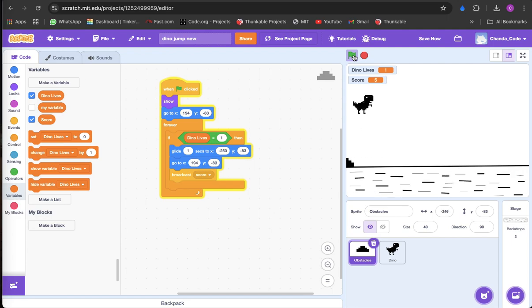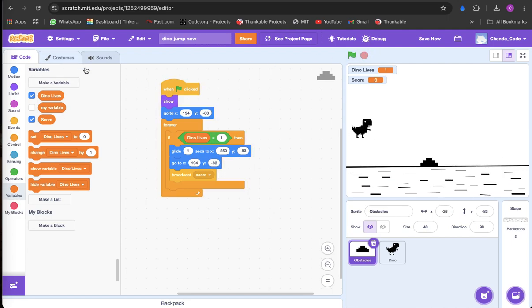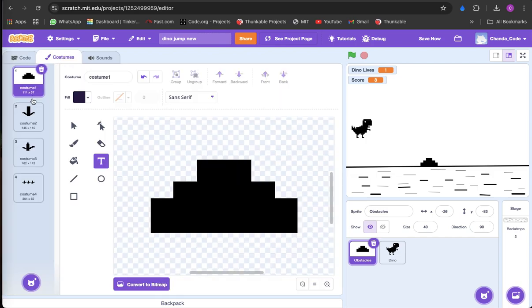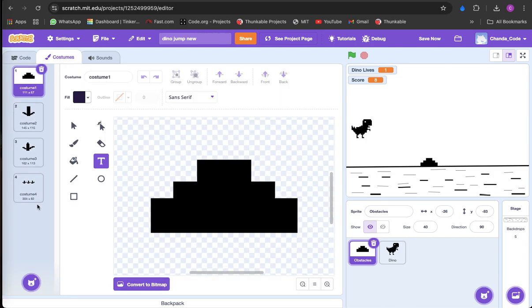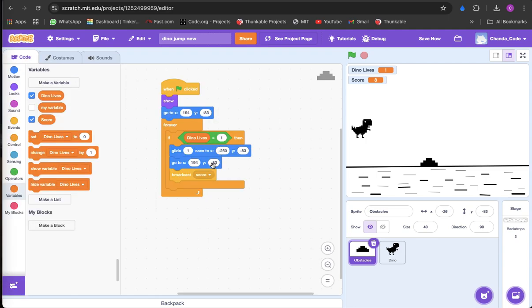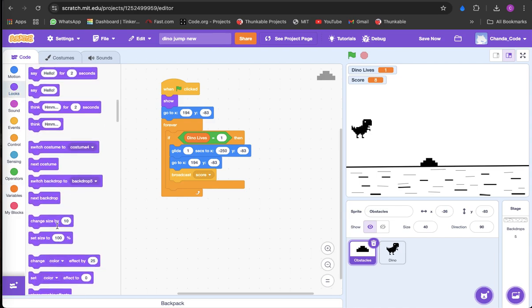But if you see, the obstacle is not changing. The same obstacle is appearing. In obstacle, I have added a few more costumes like this. You can create them by using the paint tool. So I want the computer to change the obstacle randomly. So after score, I want the previous obstacle to hide.